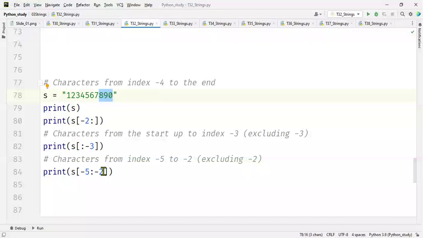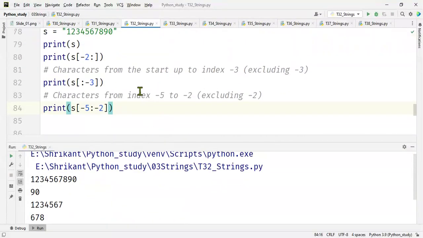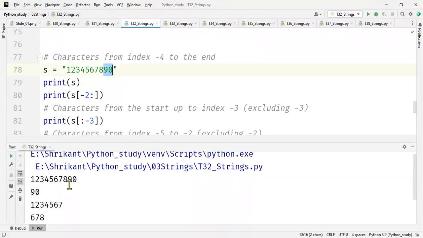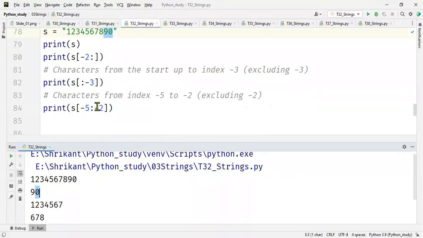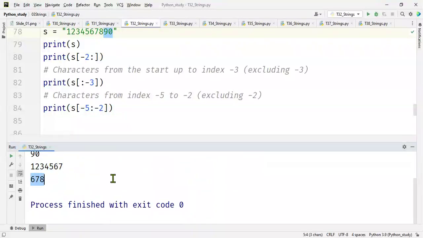Again, we can be flexible: start index is -2 and end index is -5. So -1, -2, -3, -4, -5. It will start from 6 and go till 8, so -5 to -2. Let's see the output. Okay, first the entire string is printed, then it will start from -2, so only the 90 is printed. Then from 0 to -3 index, so the last three digits are removed and only the initial digits are printed. And again, this is a custom start and custom end index.